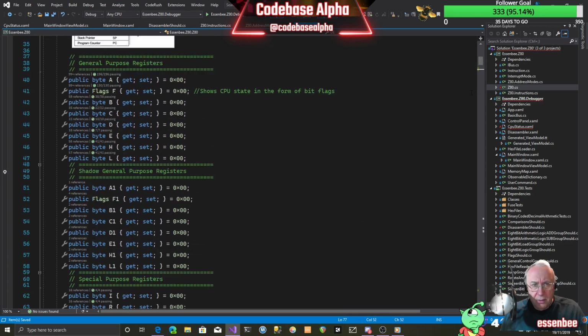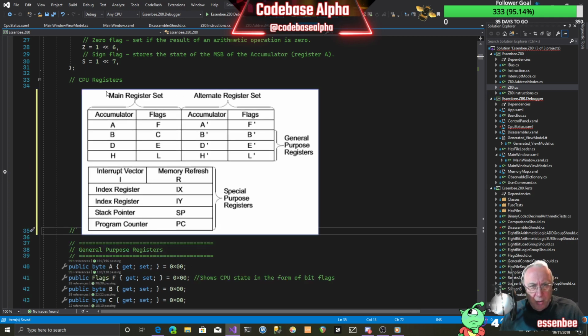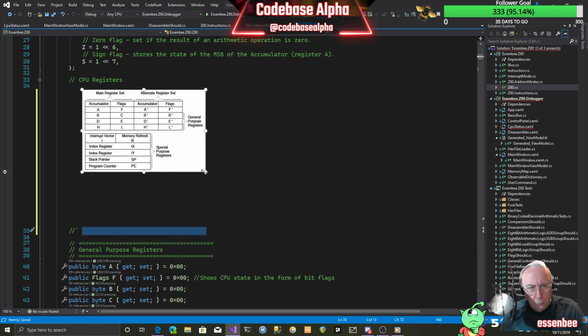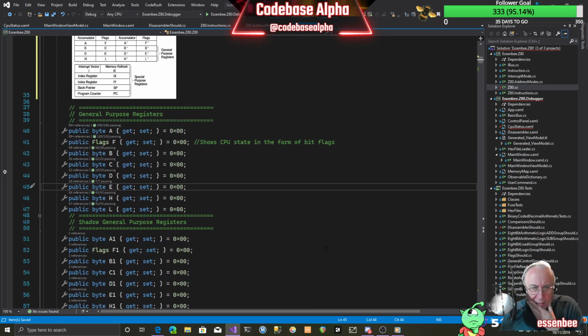I'll just show you there's a diagram embedded in here, so we can see this diagram. You can see we've got our main register set. These are 8-bit registers, but you can read them as a pair, 16-bit. And we get our alternate registers as well, and that's what these A prime are, our A1 registers. And then we've got an interrupt vector register, memory refresh, and then a bunch of 16-bit registers: IX, IY, stack pointer and program counter. We're going to display all those on our debugger. So we've got AF and AF1 now.